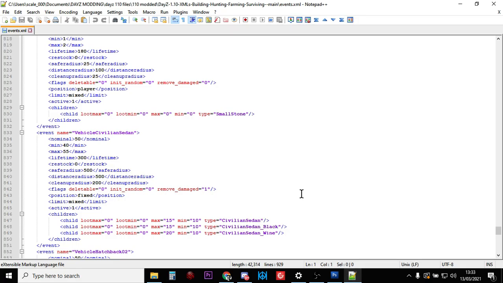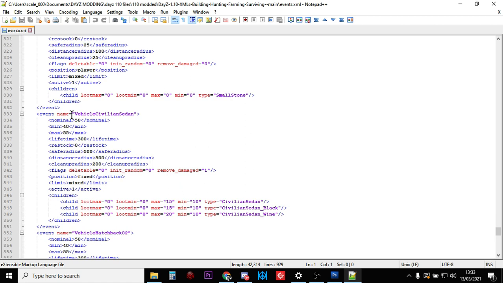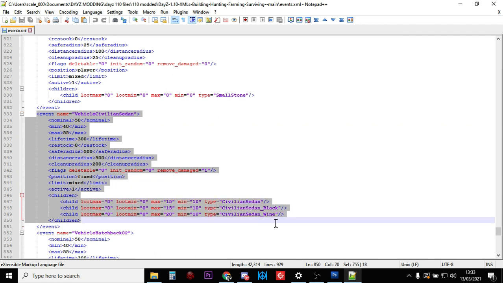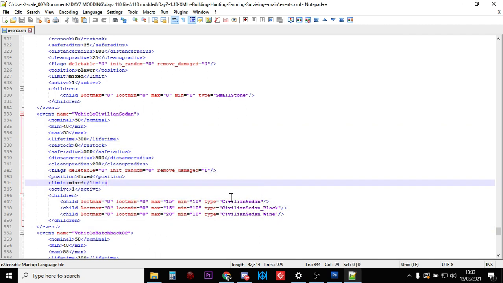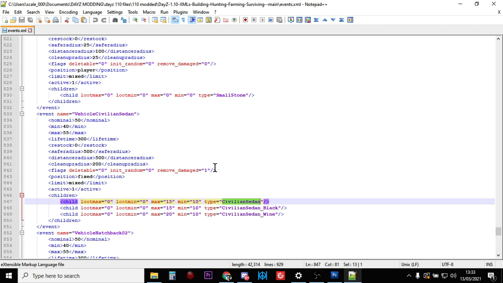So here's the events file, and you want to scroll down or search until you find where the vehicles start. This technique applies to any event that is spawning in an item. So in this case, vehicle, civilian, sedan. Let's look at this event. The vehicle civilian sedan event spawns in the civilian sedan. Is that the Sarka or the Olga? I don't know. Whichever one it is, it spawns those in.